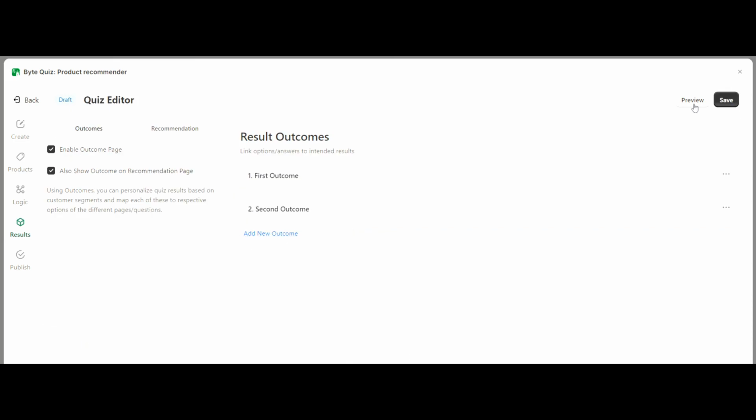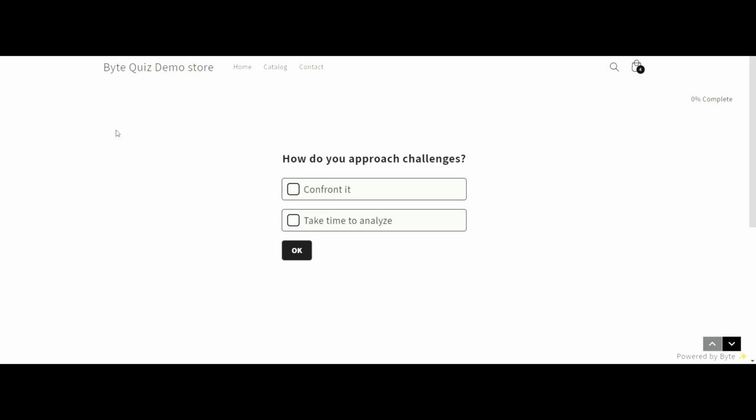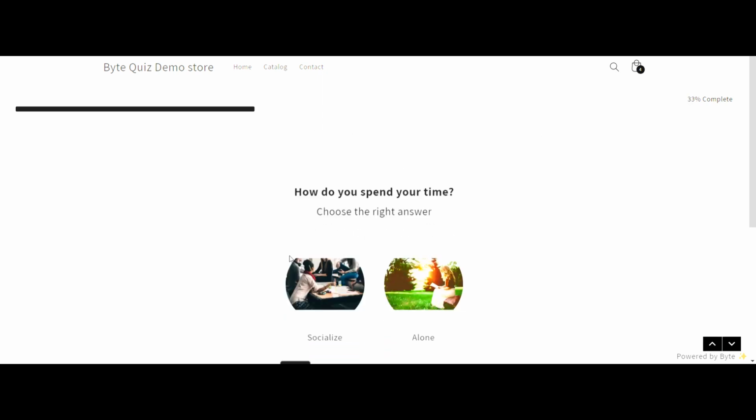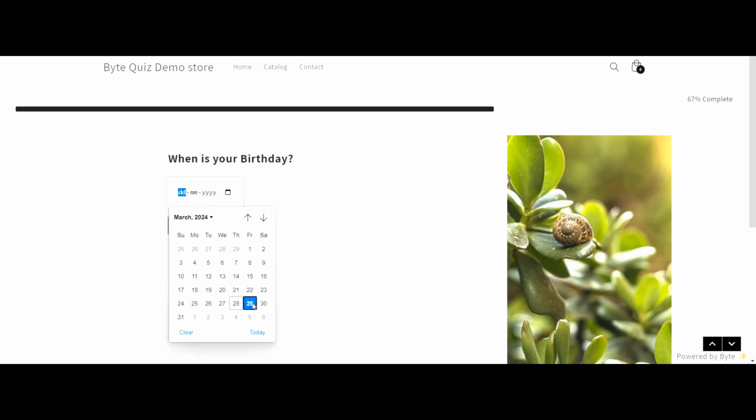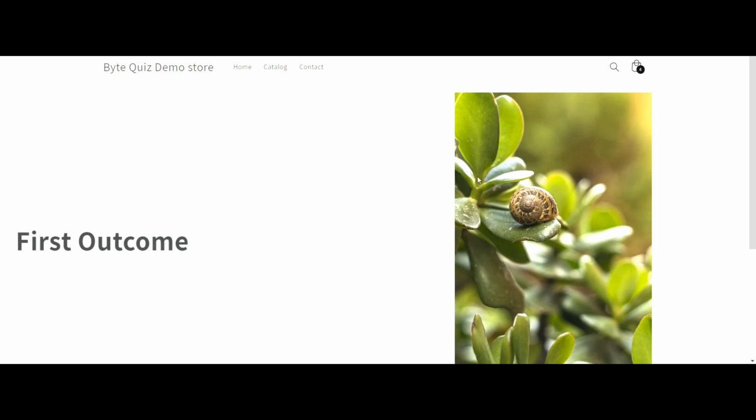Now I'm going to preview this and let's see how this looks. This is the first multiple choice. You also have the preview here. I'm going to click on this and then click on continue. You can always change how your quiz looks and feels. And then I'm going to skip this. So here I land on the first outcome.